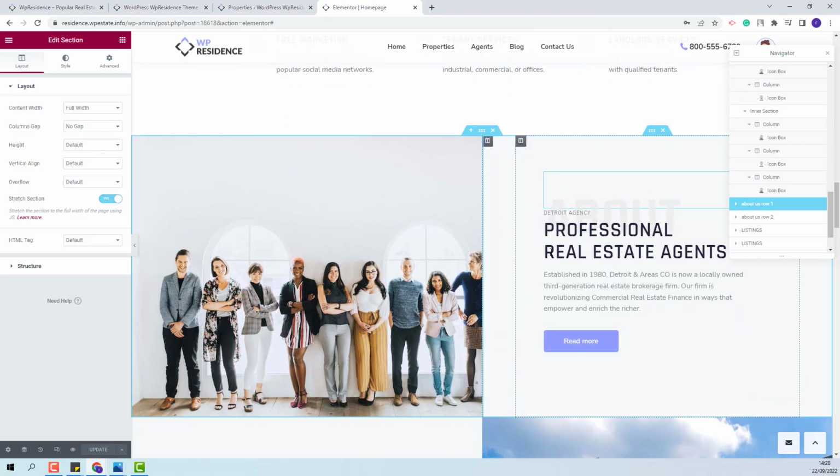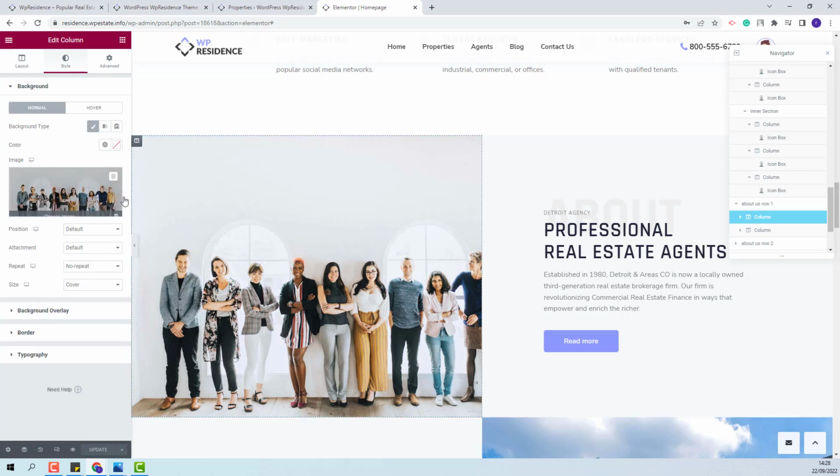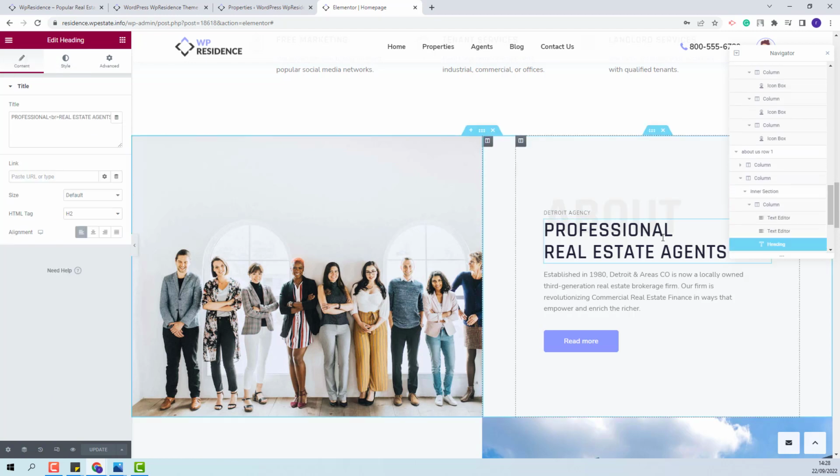Going further to the next section, here we created a section with two columns. In the first column we added an image as background. You will be able to replace the demo image with your own by going to style. Here you will need to delete the image. And in the second column we added text.